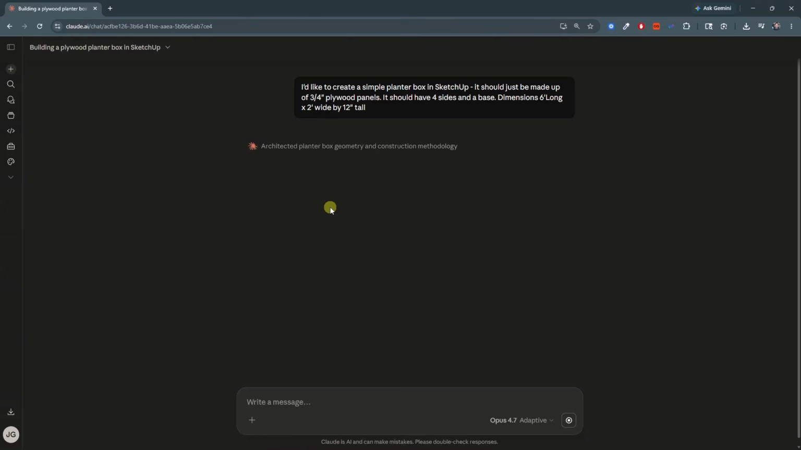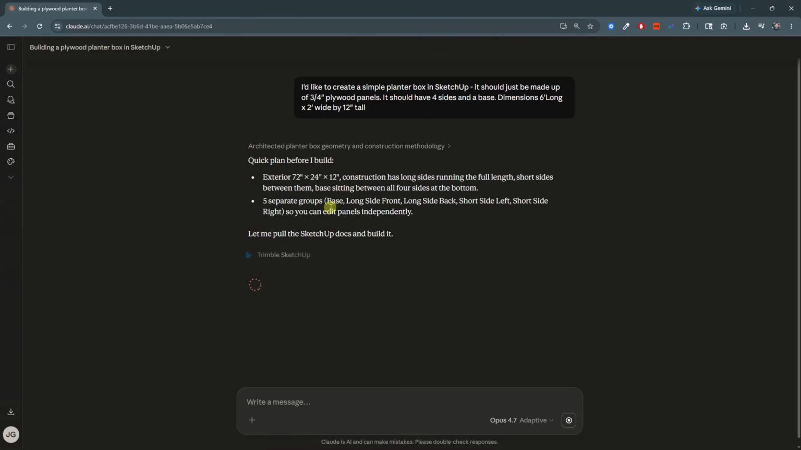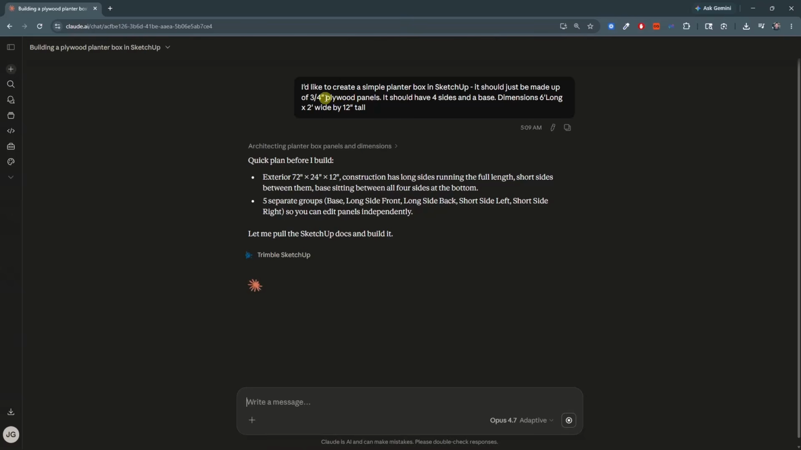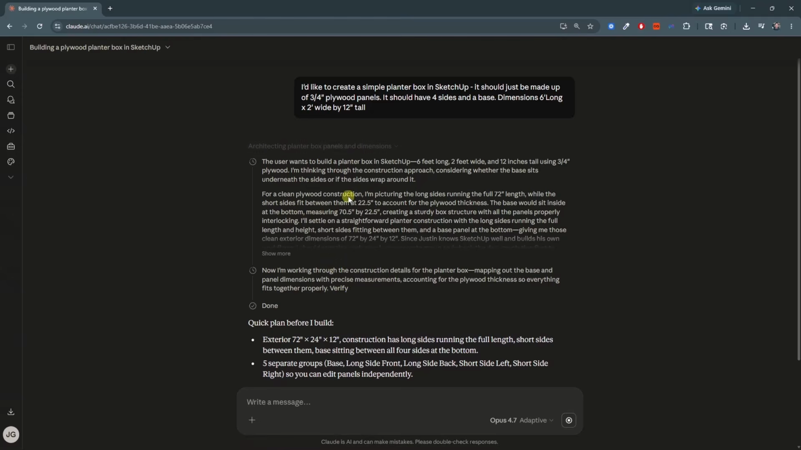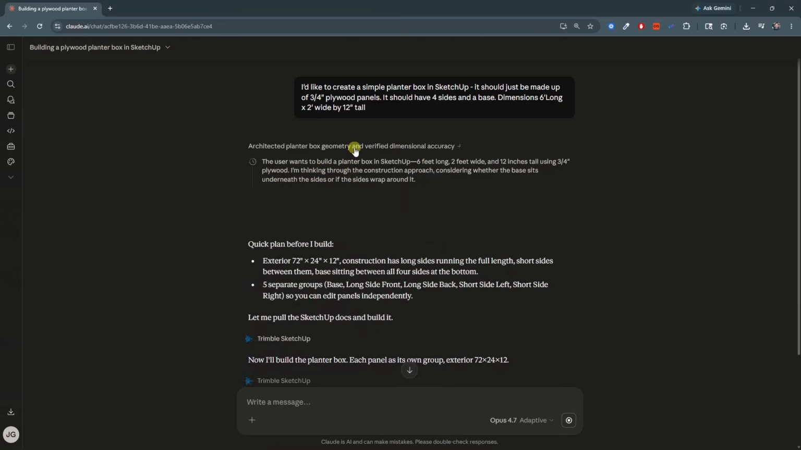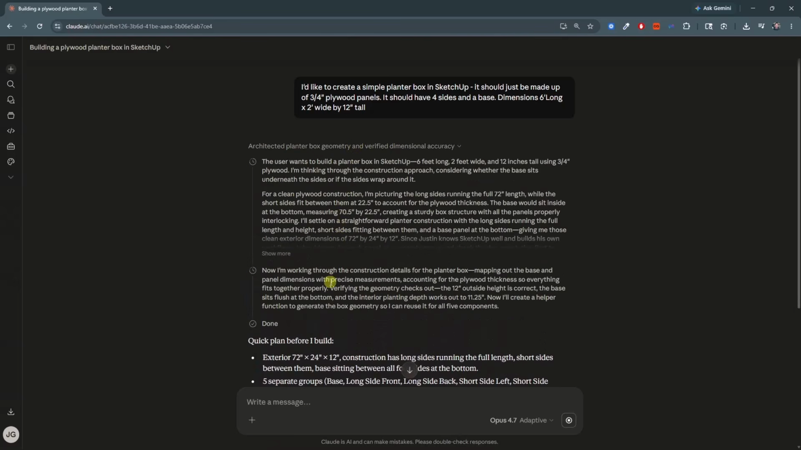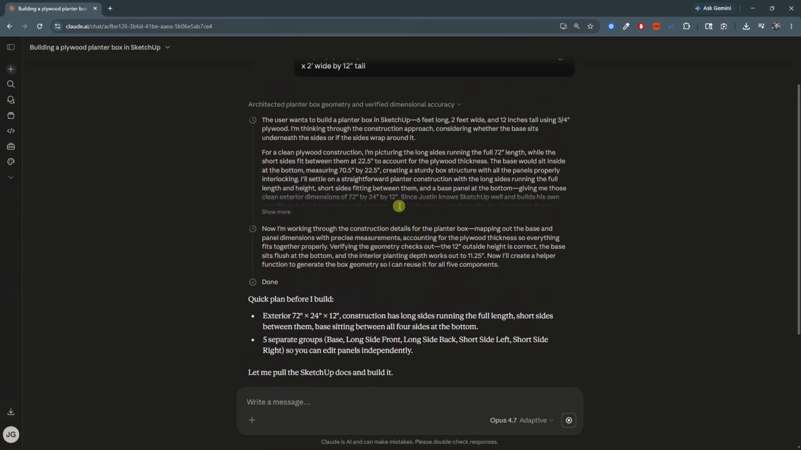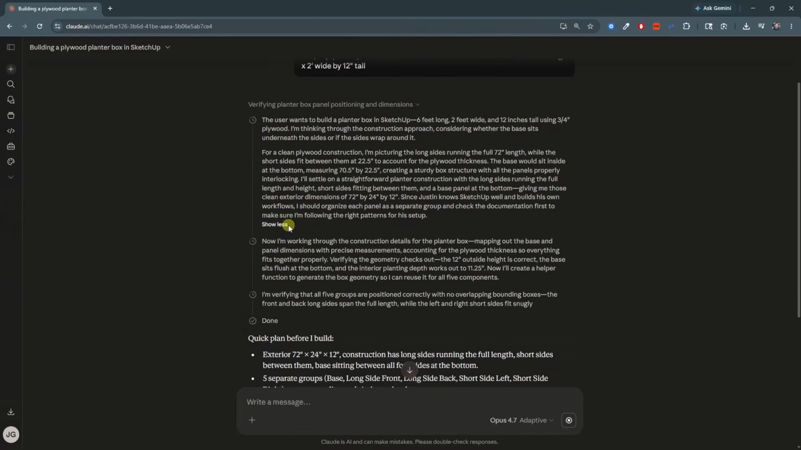If you went to a person and said, hey, I want to build a planter box, these are the dimensions, they would have to go through and ask questions. I tried this without telling it to make these 3/4 inch plywood panels. One thing you can do is click on this little line right here, and you can actually see the reasoning that Claude is going through trying to create your model. So you can see how it's thinking and what the process is, which can be really interesting. That's always kind of fun to look at to see what it's doing in the background while it works.